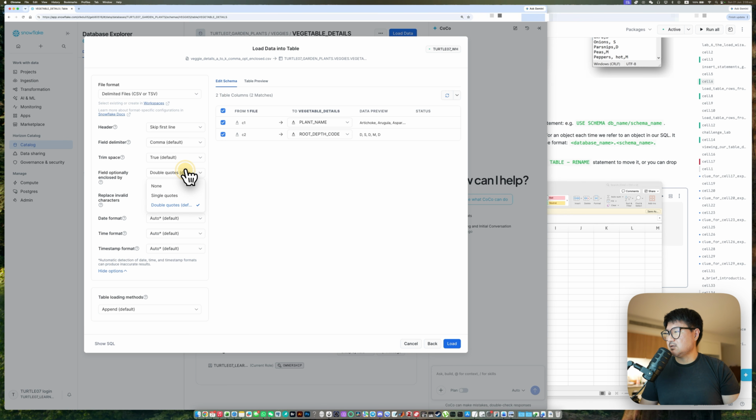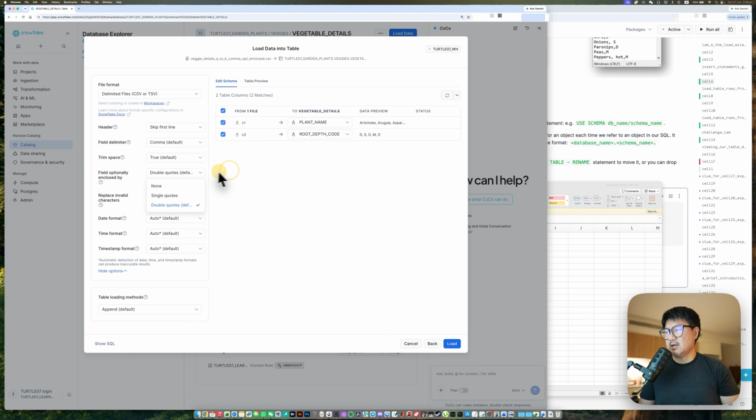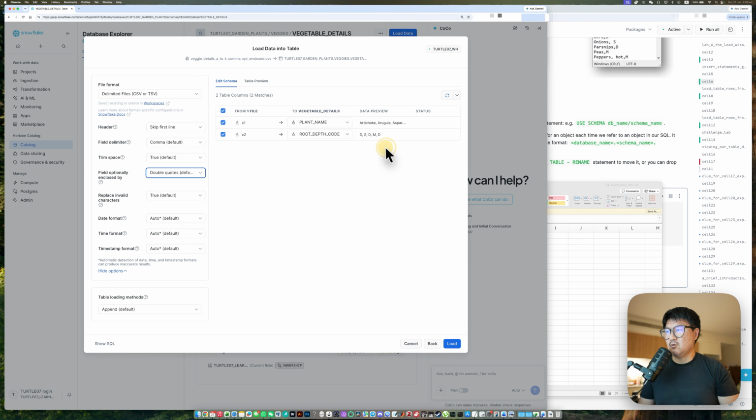Yep, and double quotes is what we want. Field optionally enclosed by double quotes. This is important because that means for these values, everything that's enclosed between the double quotes is the value of the field. If we have this turned off, basically none or single quotes, not double quotes selected, it's going to treat this comma as a delimiter, in which case this row here is going to look like it has 3 columns, which is then going to break the import. So we want double quotes enabled.